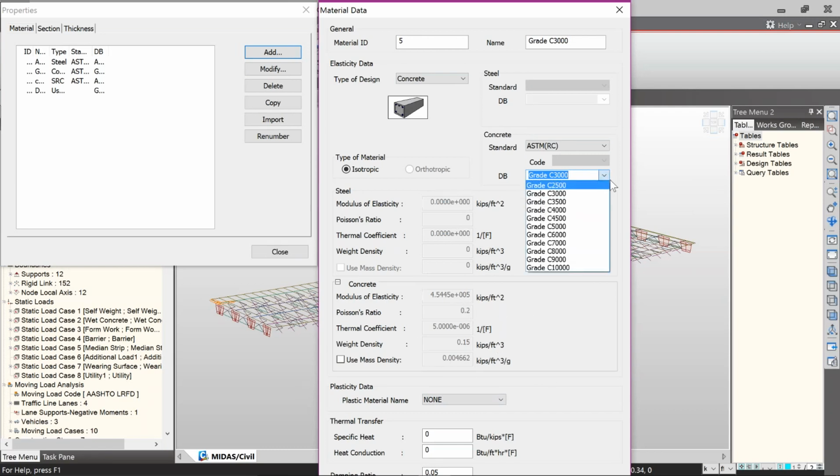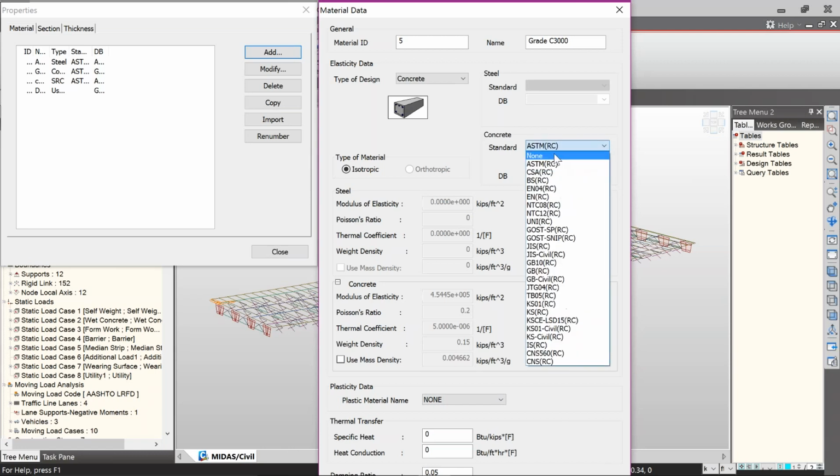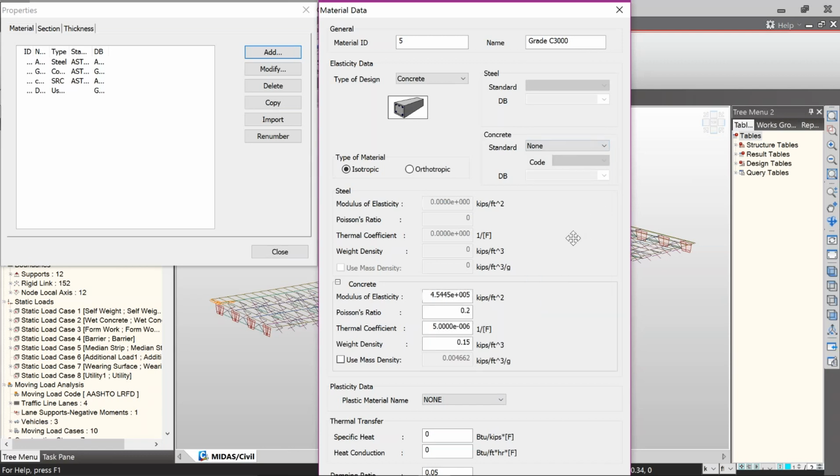So what we're going to do is go back here into your concrete type, and you're going to click on None after you have originally selected it. And you're going to go down to your weight density, and you're going to make it 0. And you're going to click on Apply.